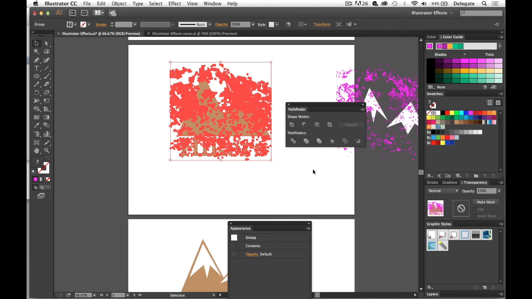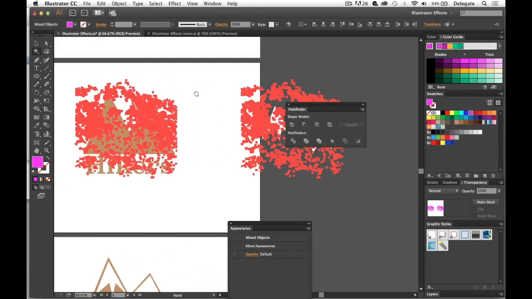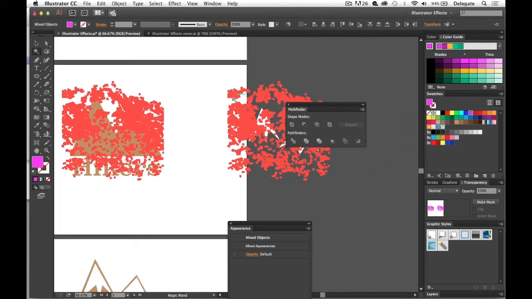Right. So when you use Pathfinder, it groups things. So I just need to ungroup it. Alright, so if I look at it at the moment, no real difference. But if I grab the Magic Wand tool, click on this mess. Now at the moment it's selecting the other one because it's the same color.